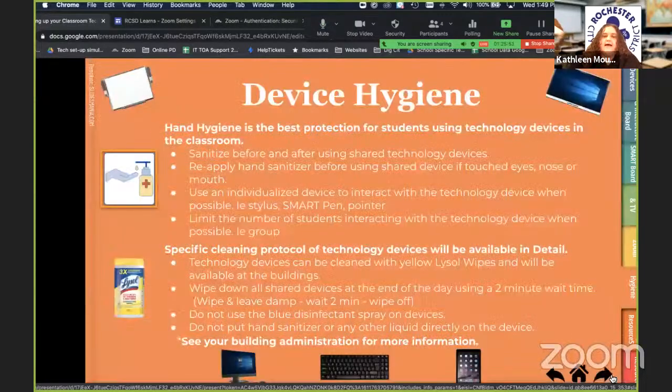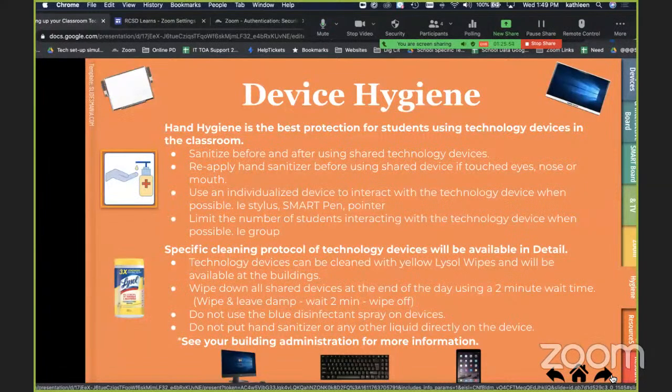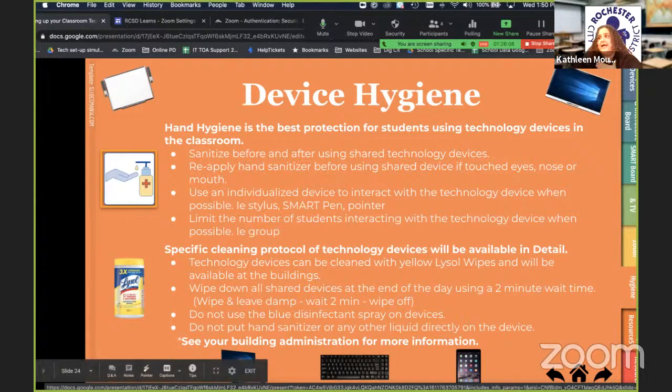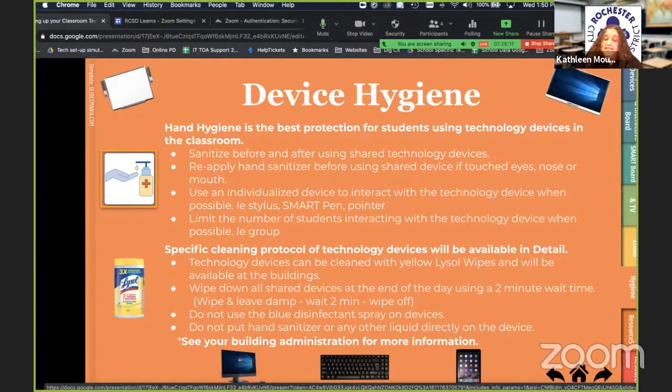So let's go ahead. I just want to touch base really quickly on our device hygiene, right? We have heard some talk in buildings that people are saying don't use the smart board. That is not our message. We've also talked with the facilities, and they said that's not their message either. And health and safety has said that's not their message. We have all conferred that device hygiene is the main thing.